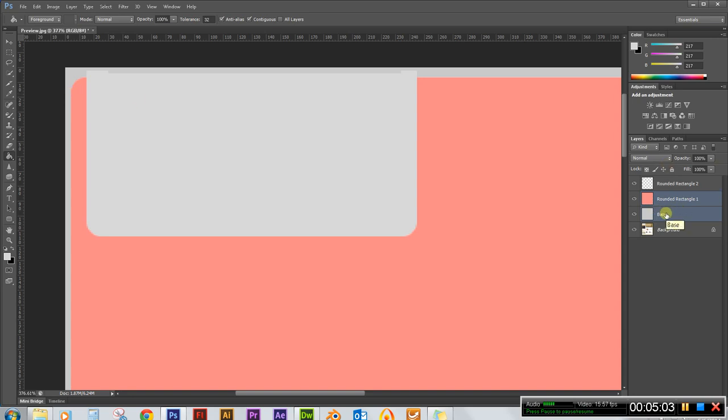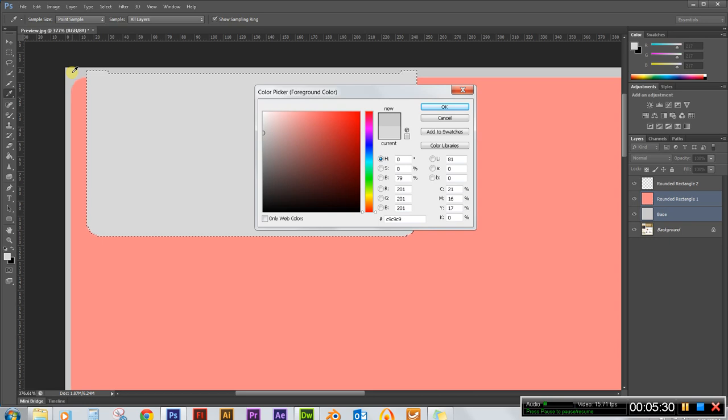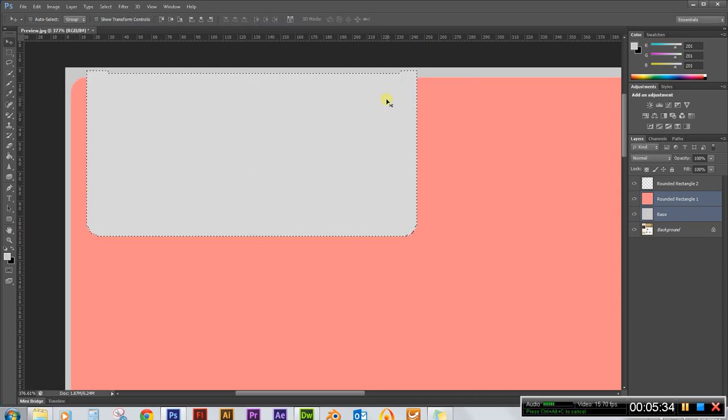So what we want to do, there's an easy way to fix this. I'm going to click on my move tool and then hold Control and click on this little preview area on the rounded rectangle 2 layer. And then I'm going to rematch this color. Here you can see now it's a little bit darker. I'm going to go ahead and click on OK.